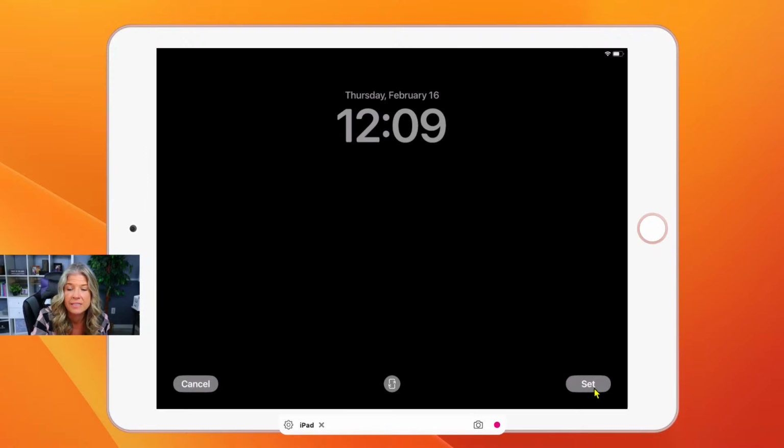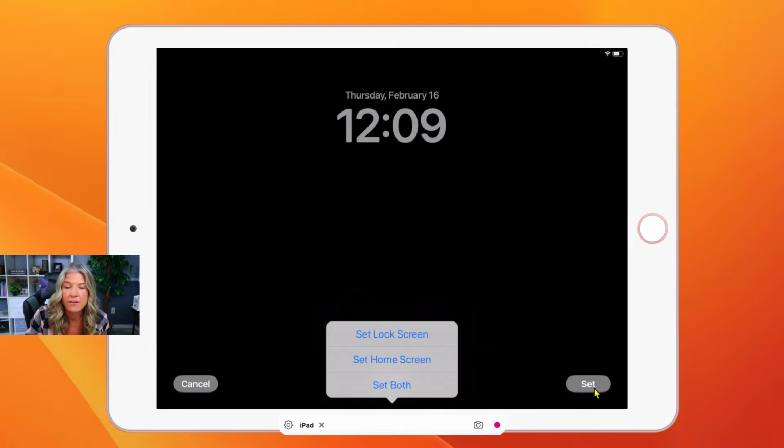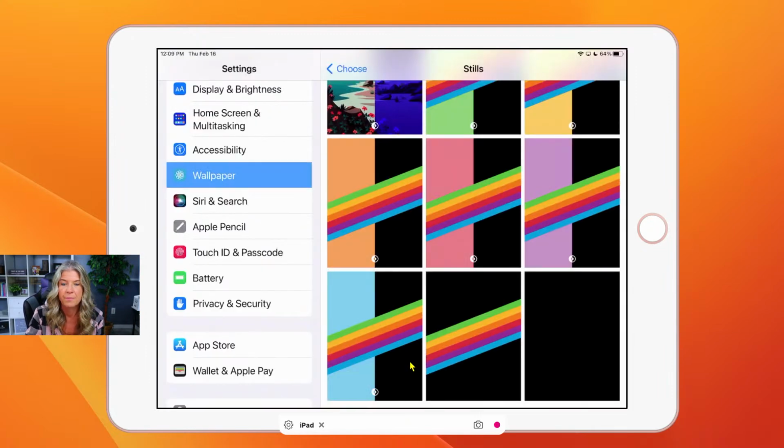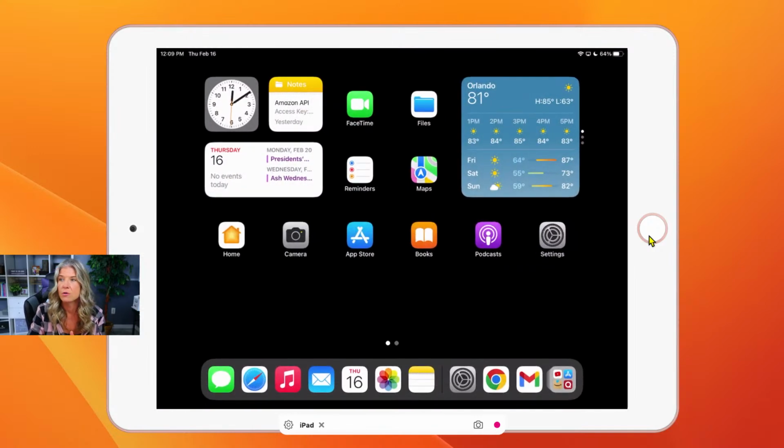We're gonna tap on set, and it's gonna ask you if you wanna set this black background to your lock screen as well as your home screen. Then if you did, you would tap on set both. And that's what we're gonna do. Just set both of them. Now, when we tap on this home button, it's gonna take us back to the home screen, and now you can see how much brighter these apps are. So that's the first way that you can really set up your iPad to help with your vision and be able to see it a little bit more clearly.